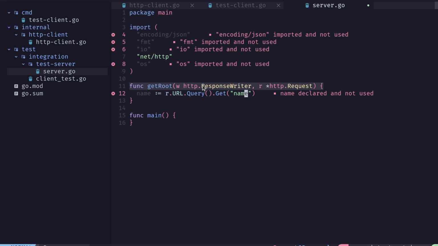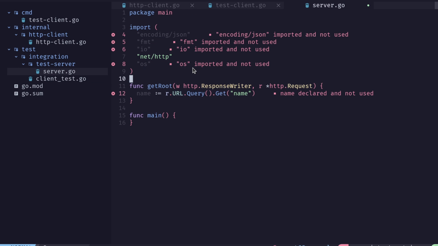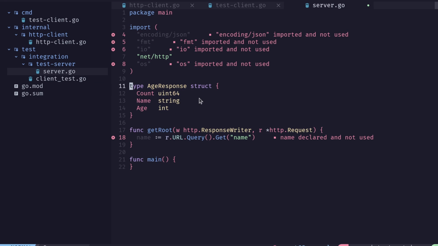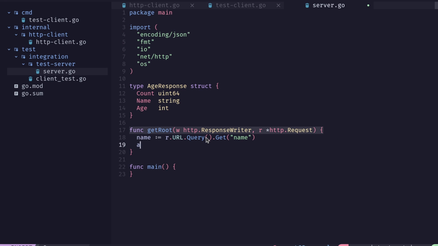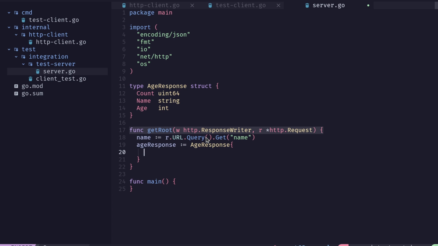And then we can cheat a little bit and actually pull in our age response from in here. That'll just make it a bit easier to marshal our JSON. We might as well reuse what we have, right? So this getRoot is going to return a JSON age response. The way we do that is we actually create the response. So we'll say age response equals an instantiation of age response.